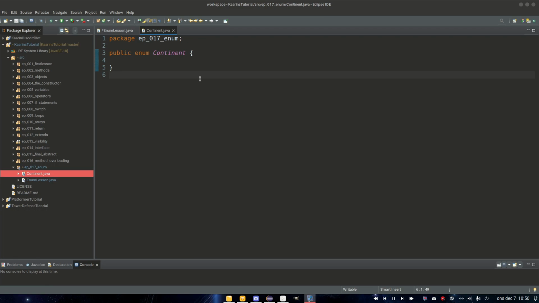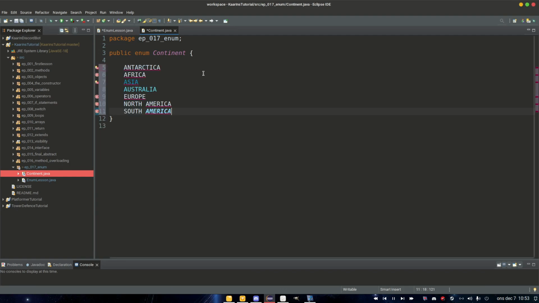But in this case, we're gonna use continents as an example, and as we go along, it's gonna be more and more clear why enum is better than having a class with constant values, which are public, static, final, int, string, whatever you may have. So first, let's go over the continents we have in this world, or on this planet at least. Antarctica, Africa, Asia, Australia, Europe, and North and South America.